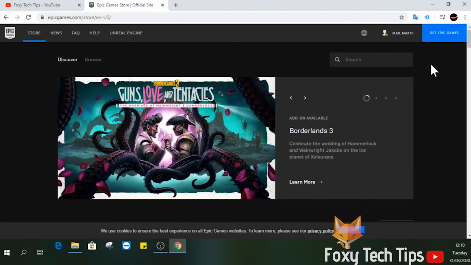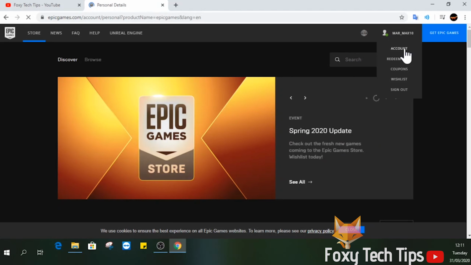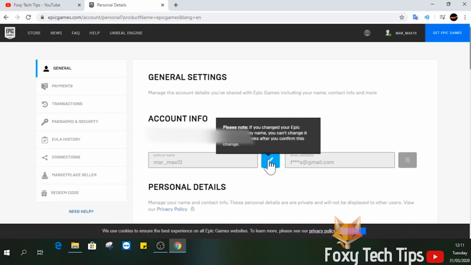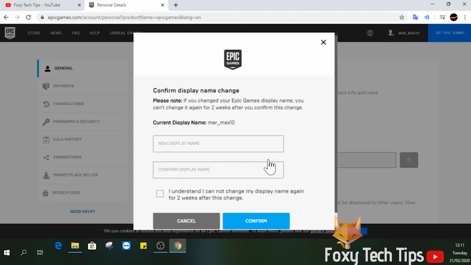When you are logged in, tap on your profile name at the top right of the screen and then select Account. Here, under Account Info, it shows your display name. This is your name on Fortnite as well as Epic Games. Tap on the pen button beside it to edit it.